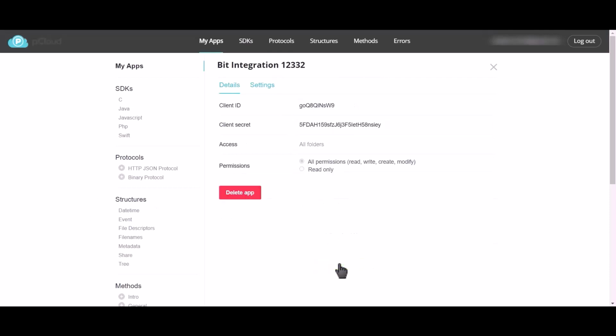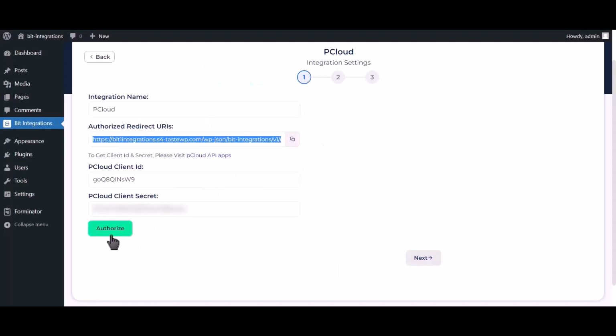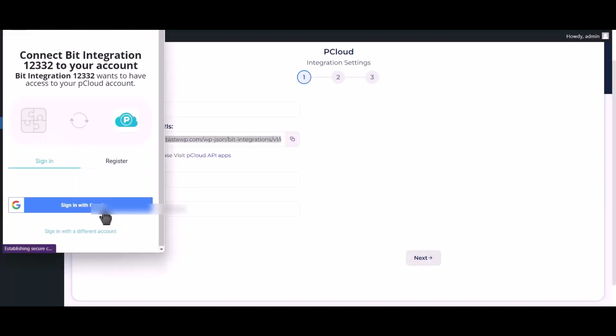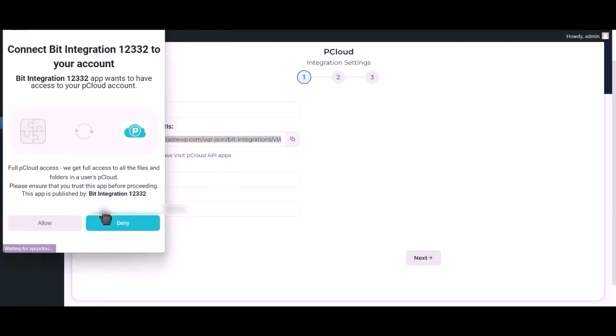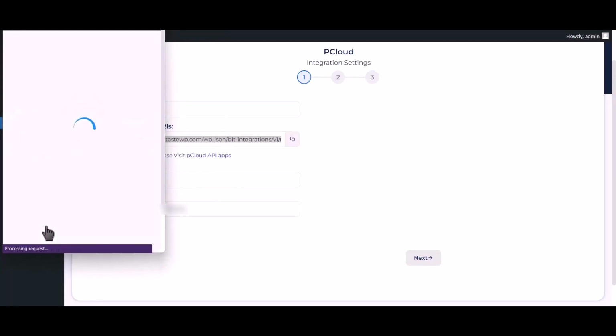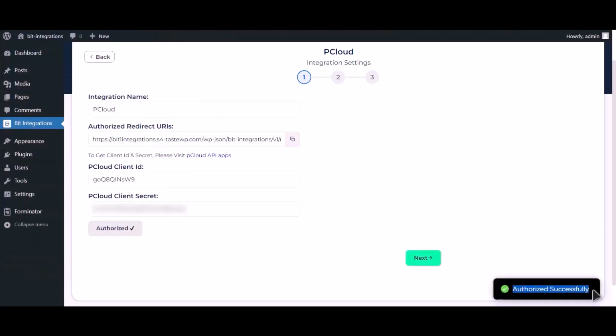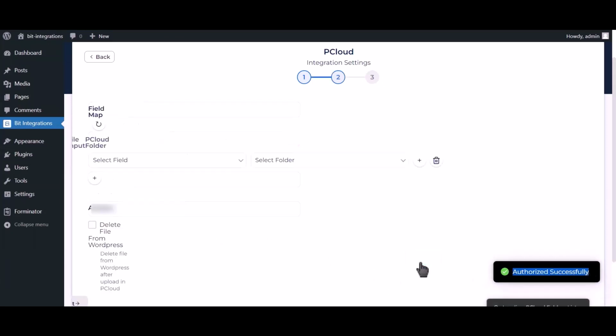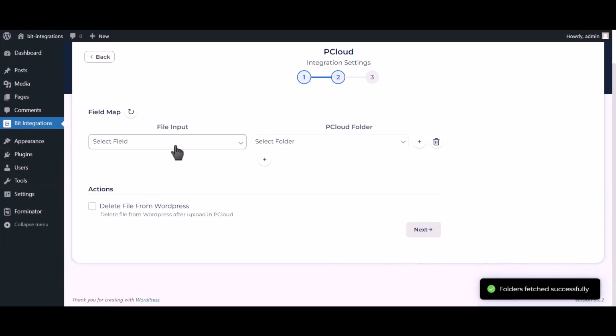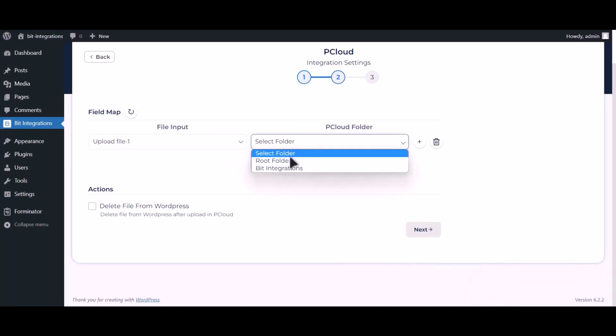Click on Save Changes. Now go to Bit Integrations Dashboard. Click on Authorize. Successfully authorized. Click Next. Select field, Upload file. Select your respective folder.